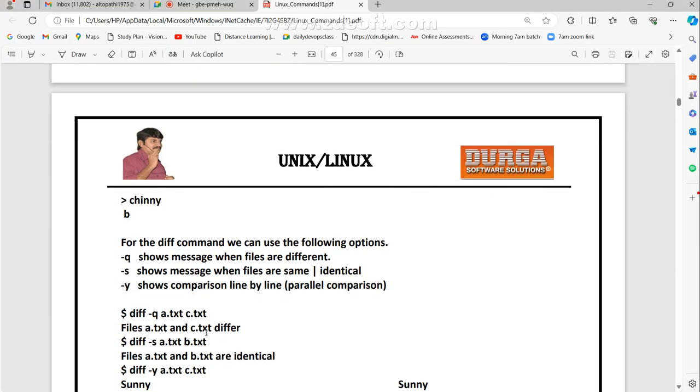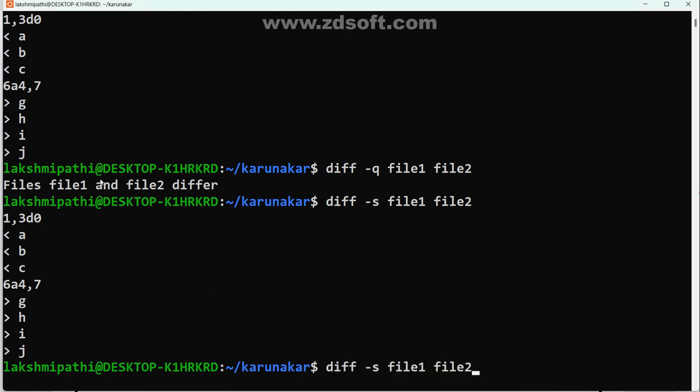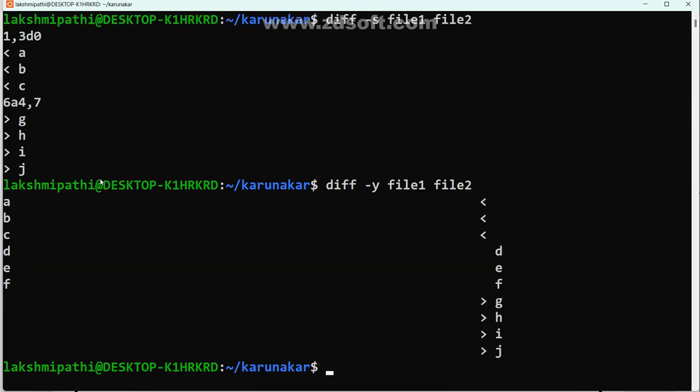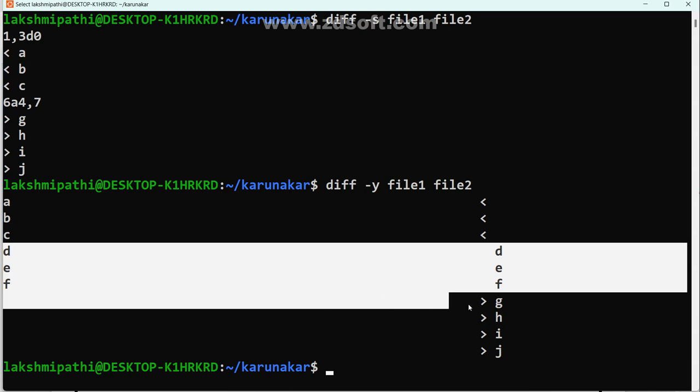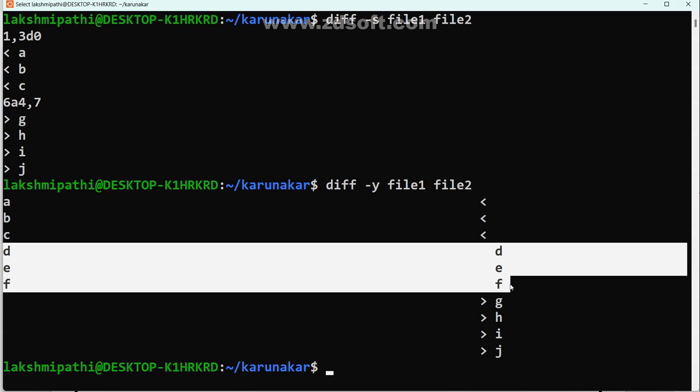Now in the same way, shows comparison line by line, parallel comparison, both sides it may show. What is the command? Hyphen y. This is the flag. See, A, B, C, D, now this is good, right? A, B, C is different, G, H, I, J is different. Is it good to understand, right? Karunakar, this is same. This is the intersection data. Intersection means common data in both files. This is the left outer, this is the right outer. Left side additional data, right side additional data.